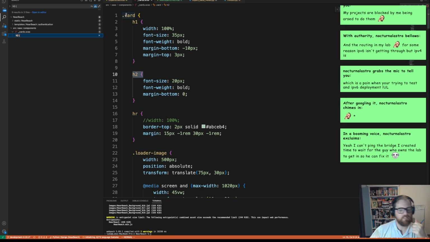But that's for .card. You can't ping the bridge I created. Time to wait for the guy who owns the lab to get it so he can fix it. Yeah, fair enough. Fair enough.